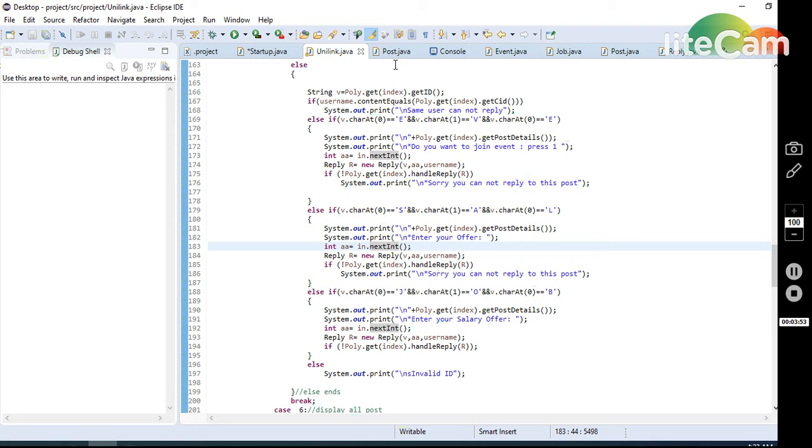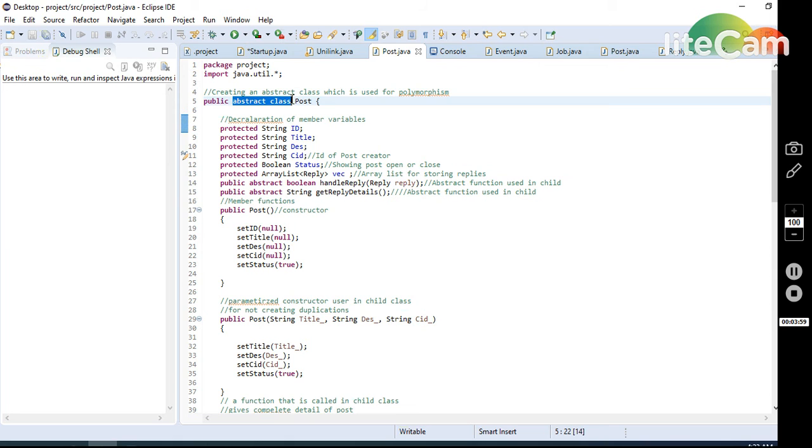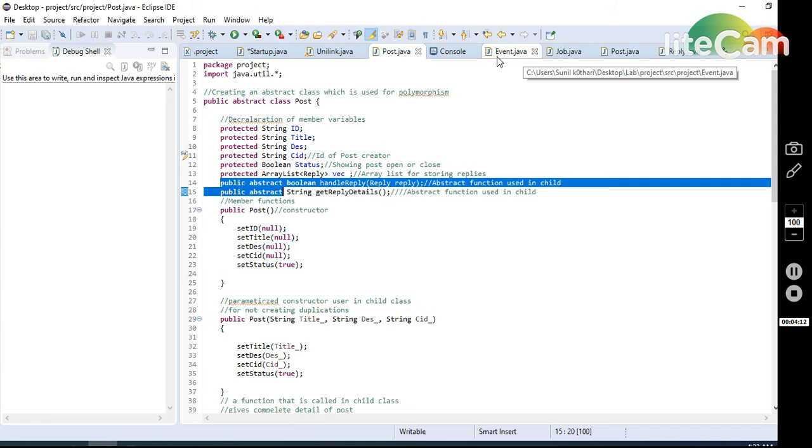Let me go into detail further. Actually there is a main base class, which is post. This is an abstract class. We can't create an object of this class. These are two abstract functions we have not implemented here. We will define them in these child classes, event, job, and sale class, according to our requirement.